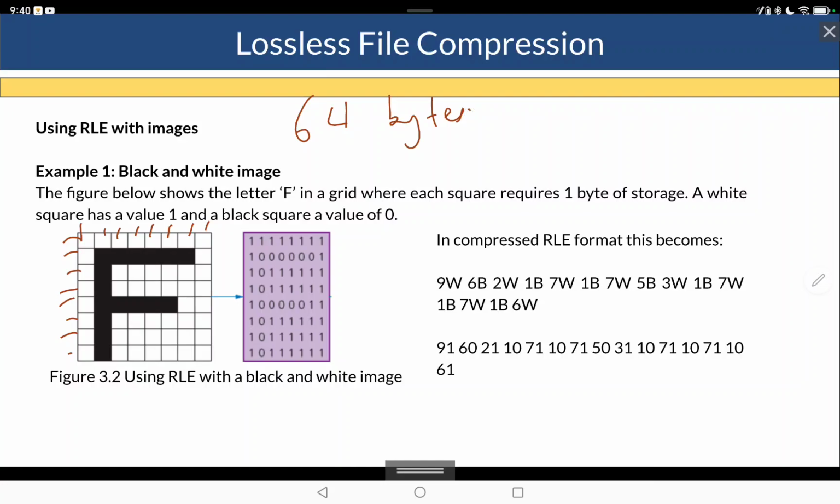Now, instead of these 64 bytes, how does RLE reduce it? First we count the number of boxes with the same color. The first 8, and then continued, we have 9W. Then the black is 1, 2, 3, 4, 5, 6, 6B. Then the white 1, 2, 2W. The black is 1B. Then the white is 1, 2, 3, 4, 5, 6, 7, 7W. The black is 1B, and then we continue like that. And then we will have all of these values.